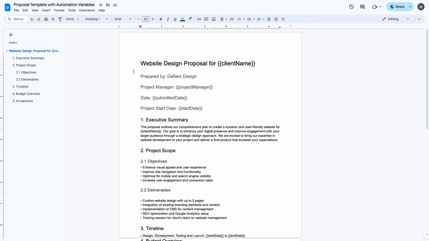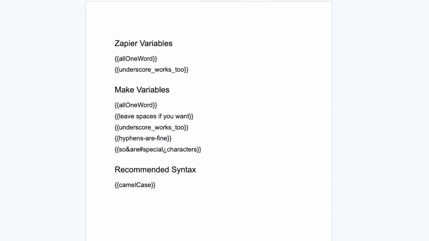Now let's create some variables in Google Docs that we can fill in automatically with Zapier or Make. Here, I've got the same proposal template, but I've replaced all of the Google Docs variables with variable syntax that Zapier and Make will recognize. To create Zapier and Make variables within a Google Doc, just enclose the text in two pairs of curly brackets. Zapier won't recognize any variables that use spaces, hyphens, or most special characters.